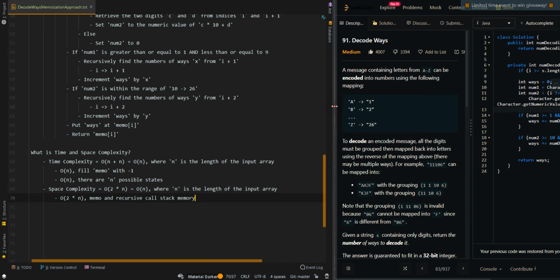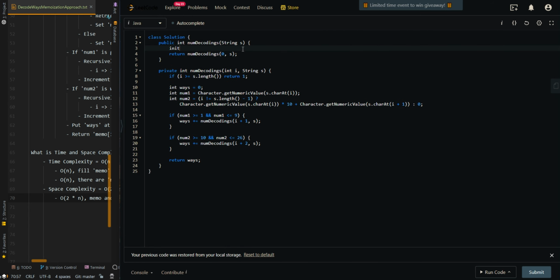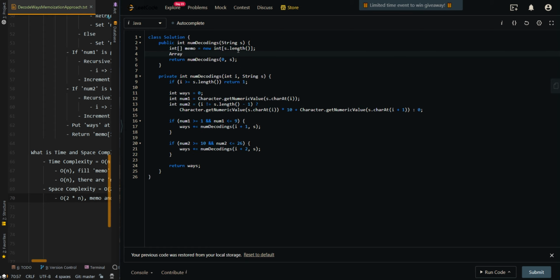Let's go over the code. So we're going to create an array memo to cache previously calculated results. And then we're going to fill memo with -1. And then we'll pass it into our recursive calls.